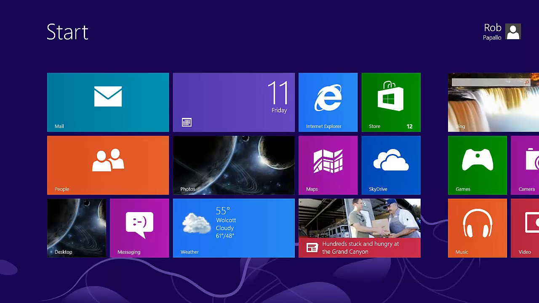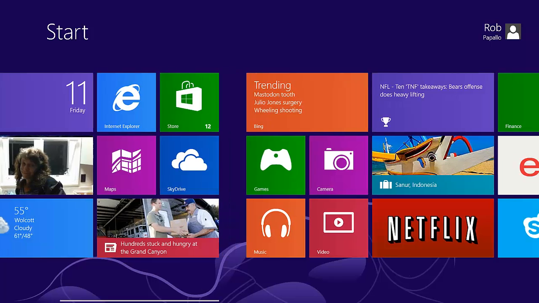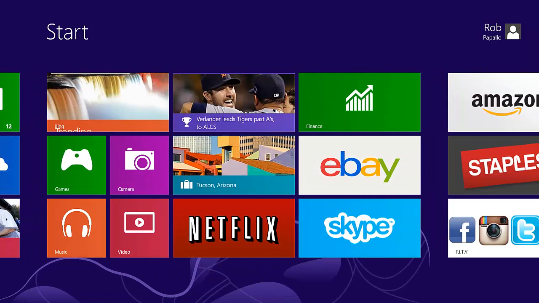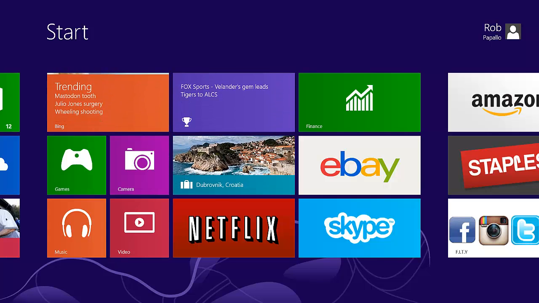See, simple. Maps, Google Maps. SkyDrive is basically your online storage. You can purchase storage. It's very much like the Apple Cloud. Your news bulletin right there. Trending, games, camera, music, and video. Well, we all know what that is. Trending is just basically the Bing search, and it just, advertisements, things like that, and a search engine. Whoop-de-doo. Moving on.